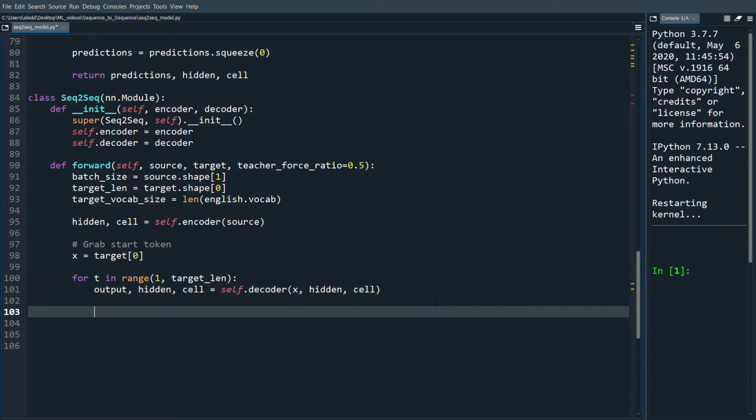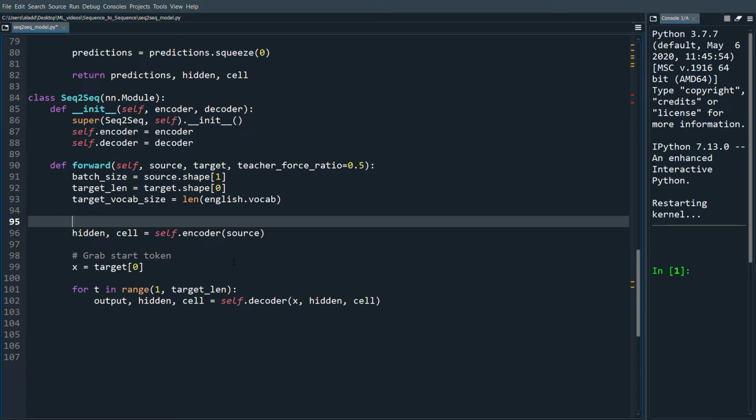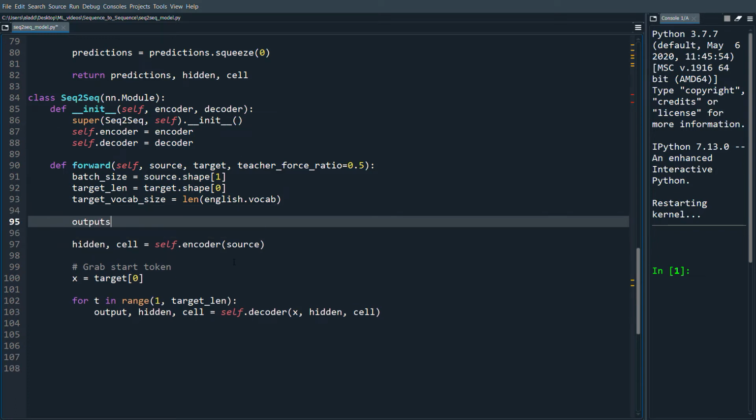Actually, I forgot one thing. What we're going to do also is add here outputs to be torch.zeros of target length, batch size, and then target vocabulary size.